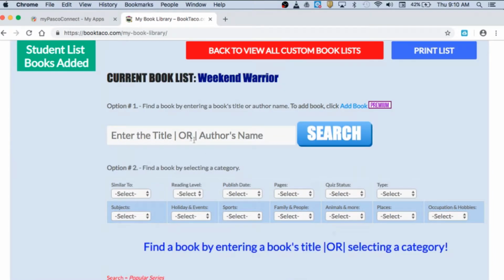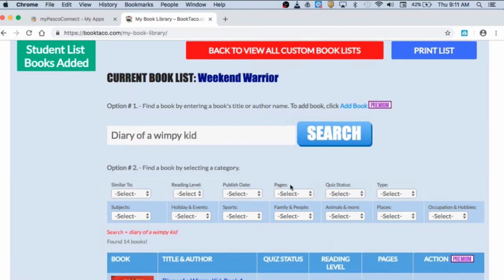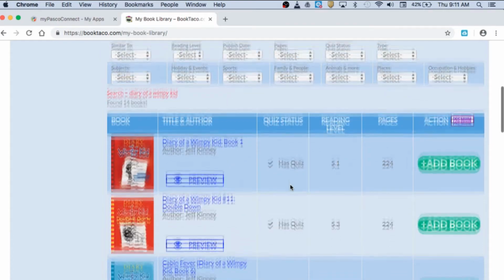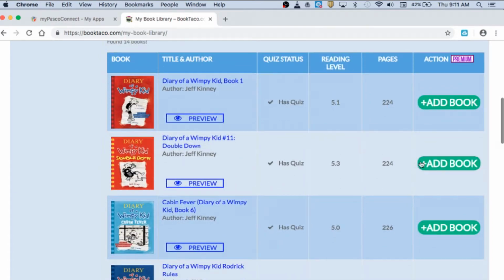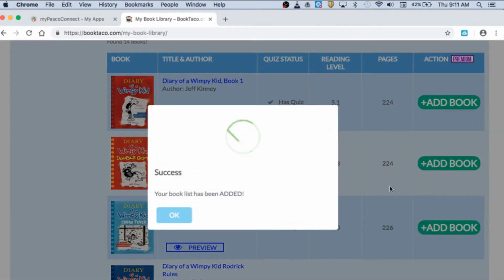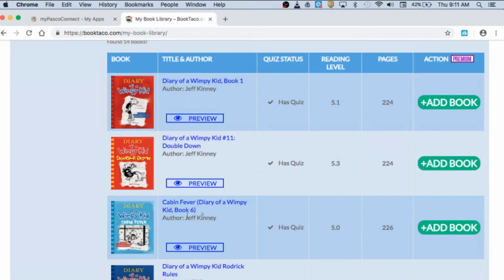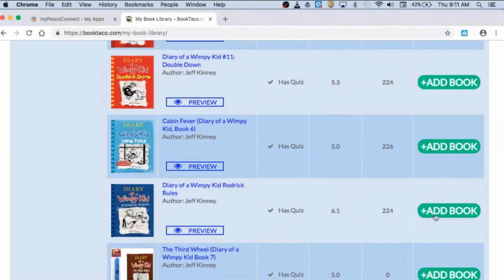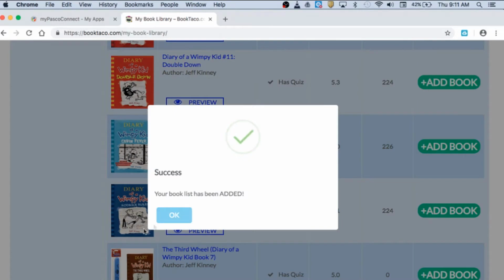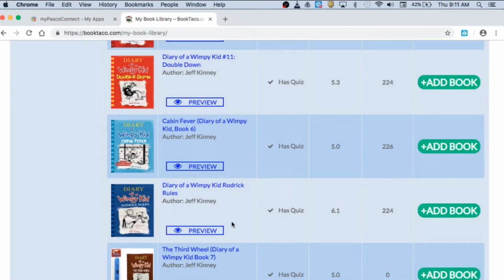I'm going to search, let's say, Diary of a Wimpy Kid. Okay, I scroll down here. Oh, I think Samantha's reading this Diary of a Wimpy Kid. So I'm going to add that one. And I believe also this Diary of a Wimpy Kid. So now I've added 2 books, and I want to see that list.